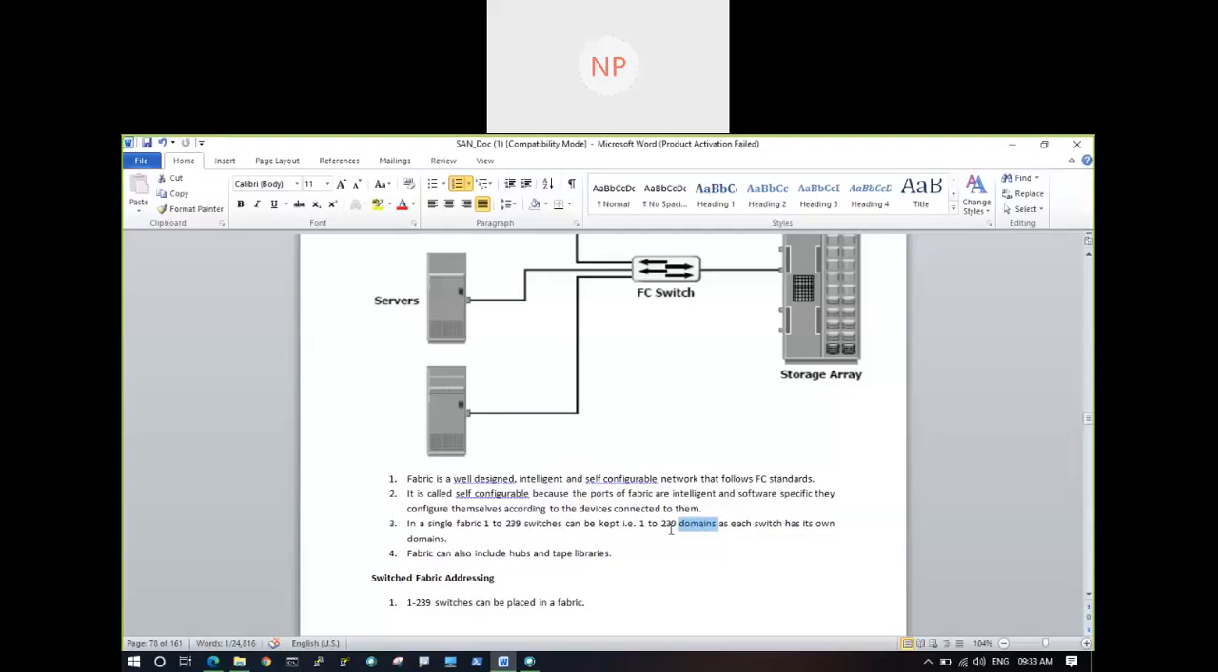Each switch in a fabric will be assigned an ID called a domain ID. Okay, 1 to 239 domains, as each switch has its own domain ID. In a single SAN network we'll have multiple switches, right? So each switch will get its own ID, and we'll call it the domain ID. With the help of the domain ID only, one switch will be able to identify the other switches and communicate with each other.